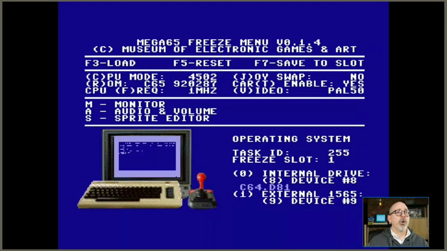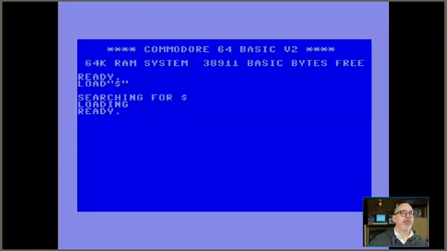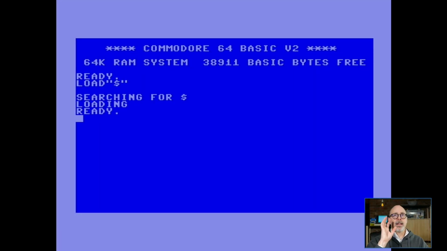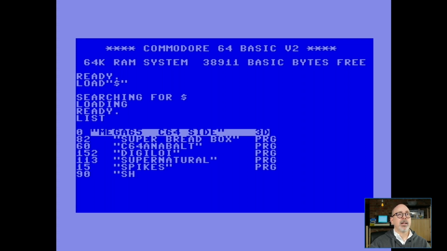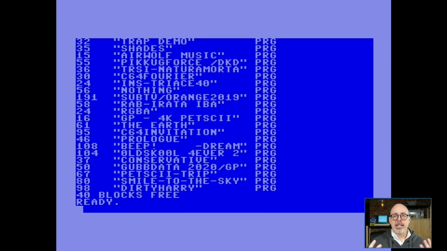Now what I'm going to do is I'm going to go here to this screen, hit F3, and what's happening now is the MEGA65 loads in Commodore 64 mode, and then I've already loaded the contents of the disk directory. So if I type list, you can see all that right here. So again, it's easy to go back and forth.